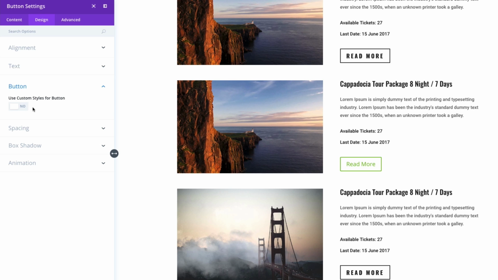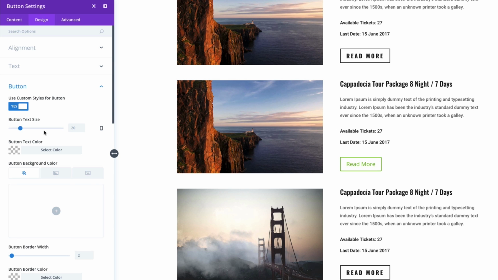Now here is where most of your customizations will take place. Right now we're using a default version of our button and it's pulling in the styles that we set forth in our theme customizer. The green here is actually the color that I have set in my global accent color within my theme customizer. And so this allows you to create buttons a lot quicker by default. But if you're wanting to create a more custom version of your button and override those settings in the theme customizer, you can go ahead and toggle this to yes, and then go and make your changes.